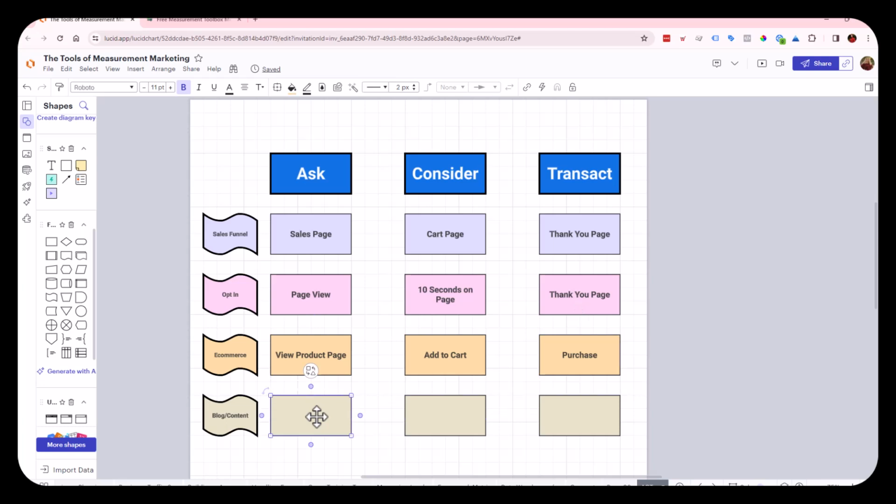Now, blog content could be very simple. Again, keeping it super simple so we can get started, let's say this one's also a page view of that particular blog. And then maybe you're doing something a little bit more complex where they're on the page for 30 seconds plus, let's say, 50% scroll. Like you want to know, are they engaging with the material? And then transact, which obviously they're not going to transact, give you something, but maybe this one could be gets to the bottom of the blog.